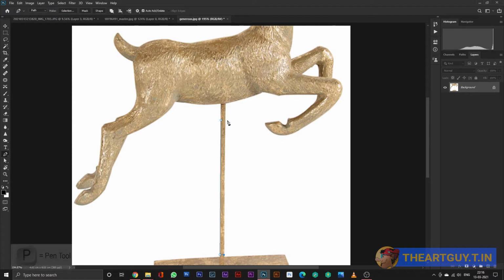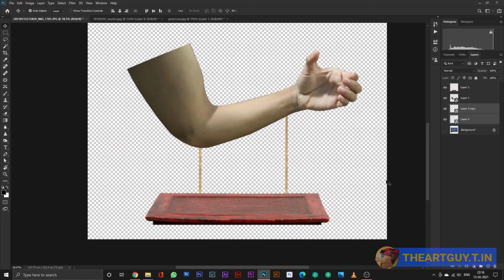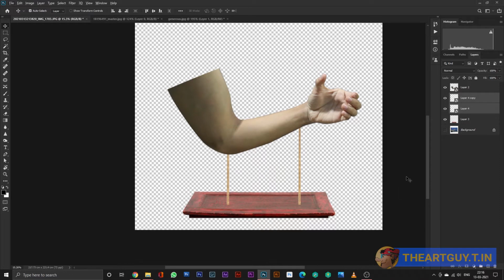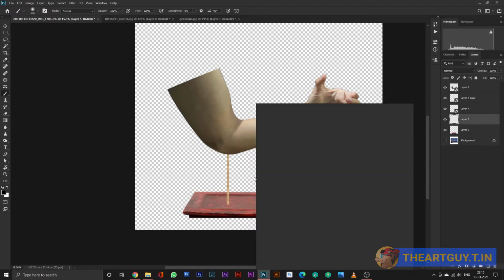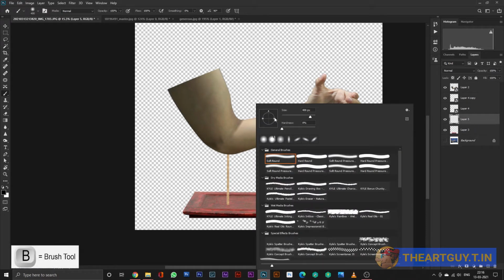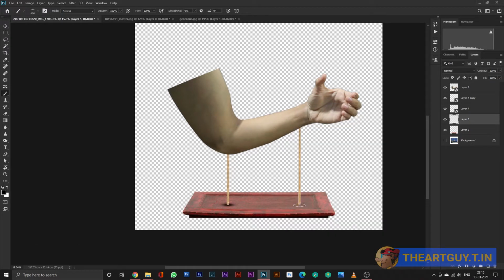I just wanted the stick that is holding the deer or whatever animal it is, and I cut it using the pen tool, took it, put it in the image and set it by copying, like Control J, and used the brush tool to set the shadows. The shadows of the stand should not be that heavy, but a little bit minimal.